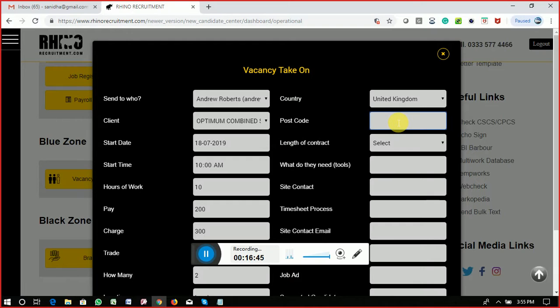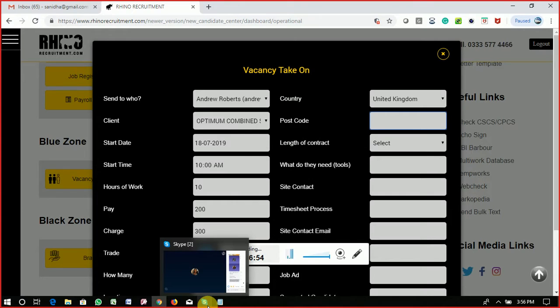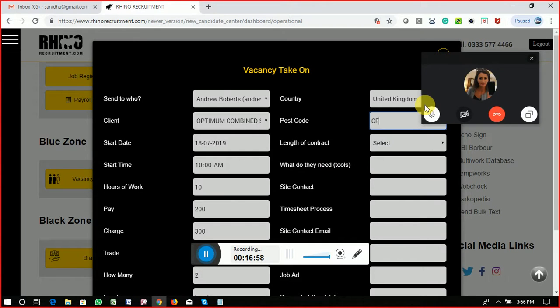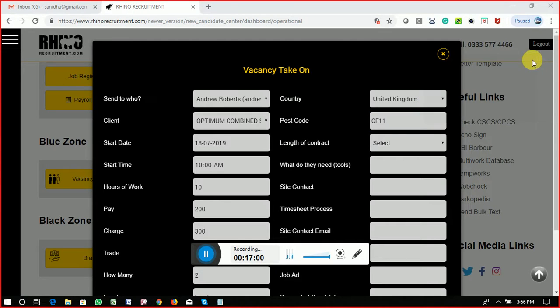I need one UK postcode. Can you provide me one? Yes, CF11 0, S for sugar, G for golf.